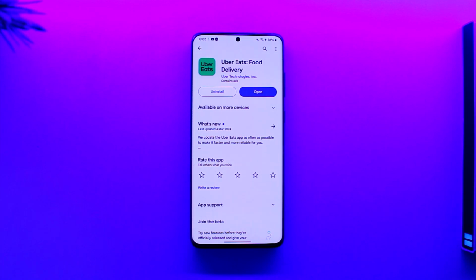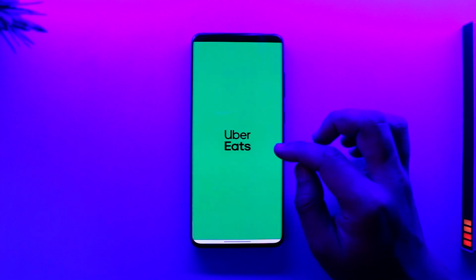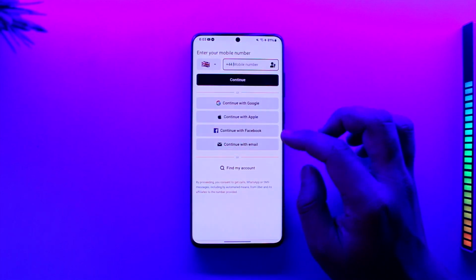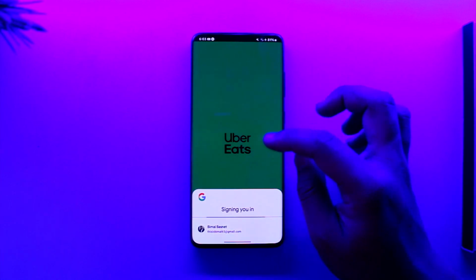In order to use Uber Cash and Uber Eats, it's actually very simple. All you have to do is launch the Uber Eats food delivery application here. Once you launch the Uber Eats application, you're going to be able to see this type of interface over here, right? So let me first quickly log into one of my accounts.